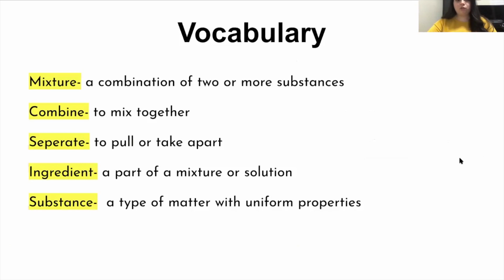Okay, so we're gonna go over vocabulary. Again, mixture is a combination of two or more substances. So that is our main focus, what a mixture is. We also have combine, to mix together. So combine is when you have two separate things and you want to put them together, which is what makes a mixture. We also have separate. So to pull or take apart, remember we separated the cereal from the milk. So we took out each cereal to separate it from the milk.